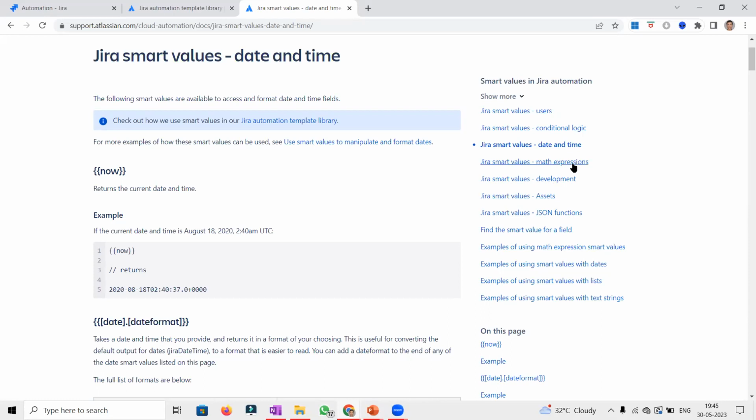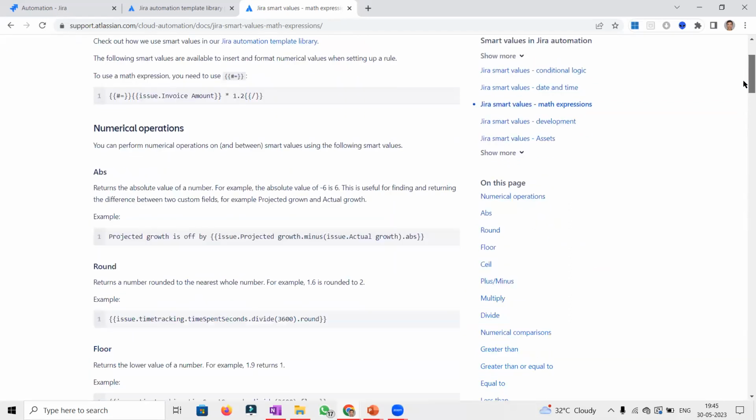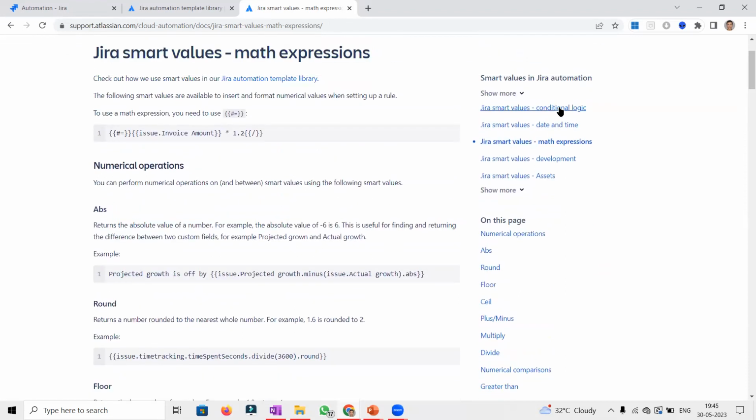Yes. And we could see some math expressions. Maybe you might be using the conditional logic more comparatively. The date and time conditional logic is what we might be using.